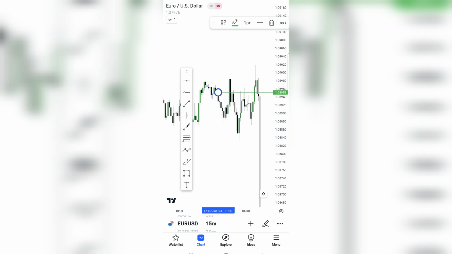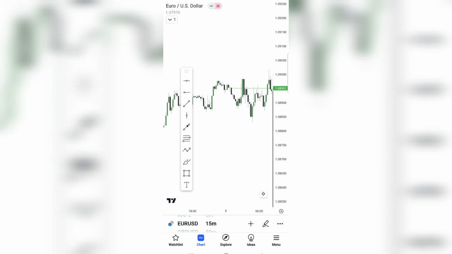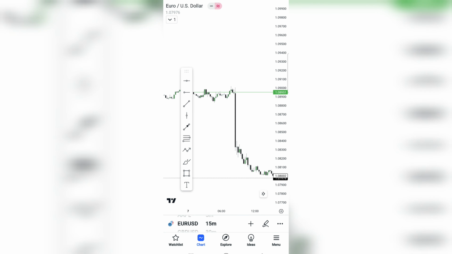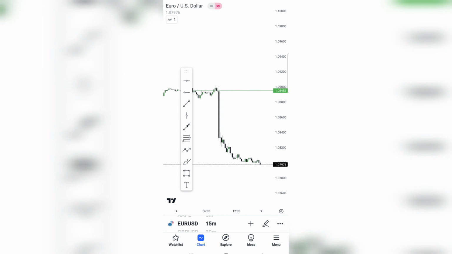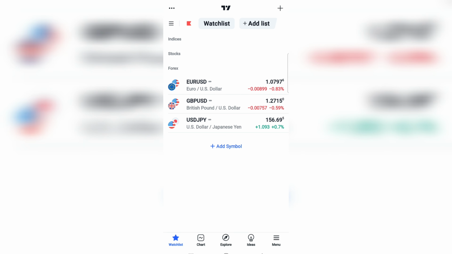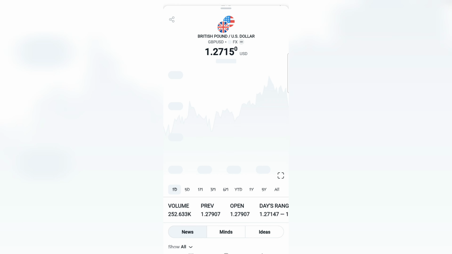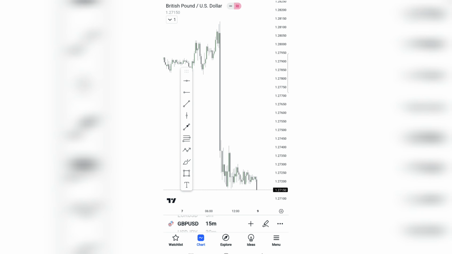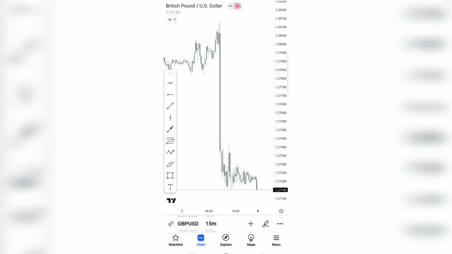That's all. I don't know if I have left anything that you need to know about TradingView, but that's all I can tell you about forex trading. Other options here, I think they are not necessary. You can go here and go on your charts.